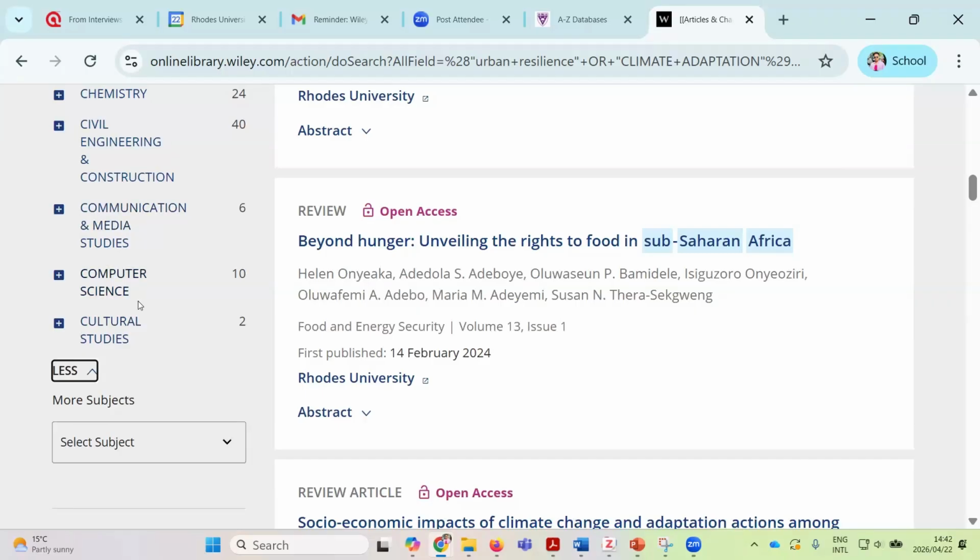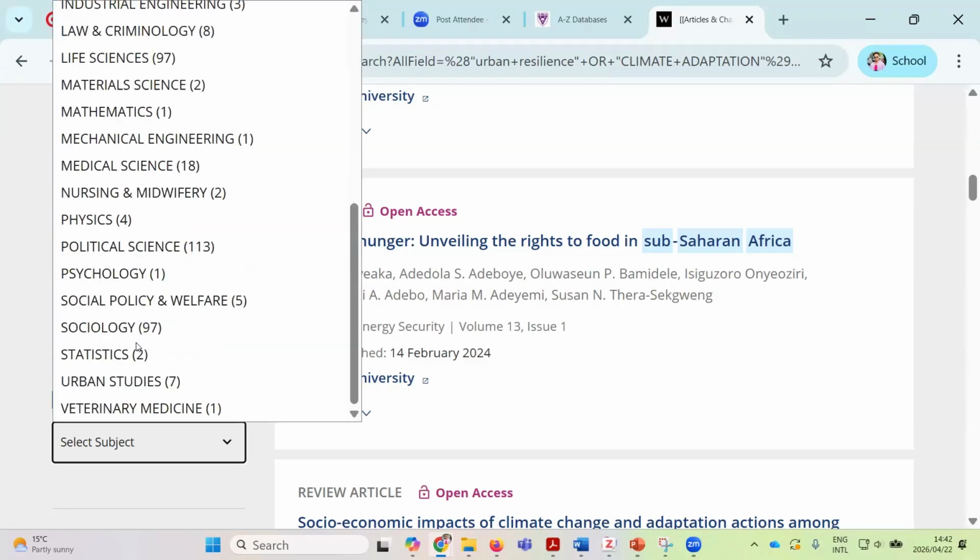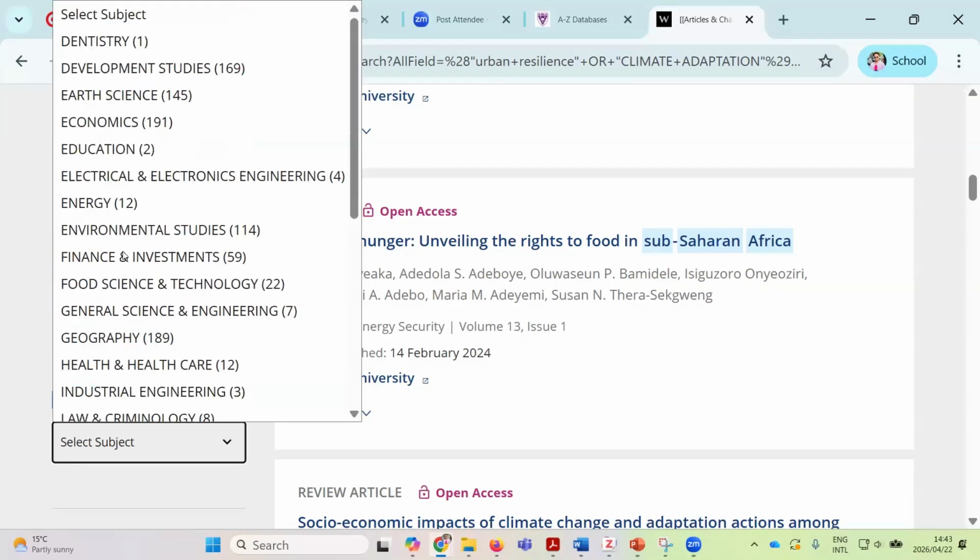And once you select more, you'll be able to see more subjects showing up. And if still your specific subject does not appear here, you just click or select subject, and then you'll get to see the full list of subjects. And from there, you'll be able to select your specific subject area. So that is also another important way in which you can filter out your results or narrow down your search results. You can see from each subject the number of resources that are available.